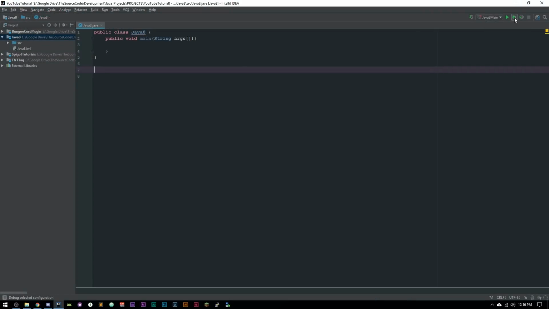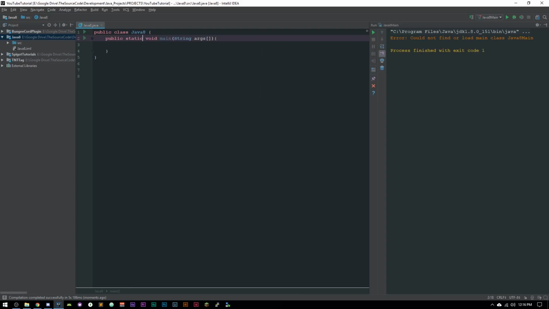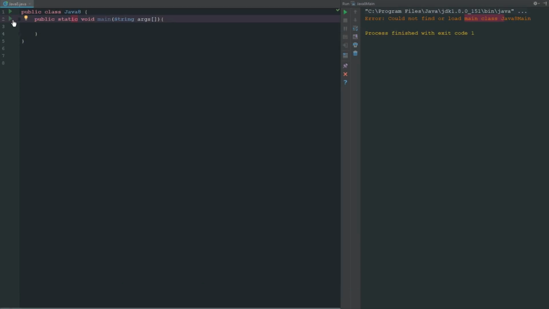Now if we go up into IntelliJ, and let me just get full screen here, if you press this run button, we should begin. We forgot one thing: public static. We need to throw in static there. As you can see, it didn't find the main class, but now we threw in static, and you should have this little play button on the side here. We'll go into what static means in the future, but just go ahead and make it public static void main String args.